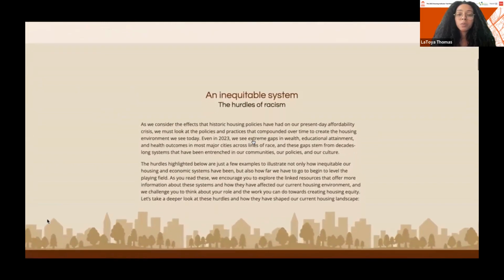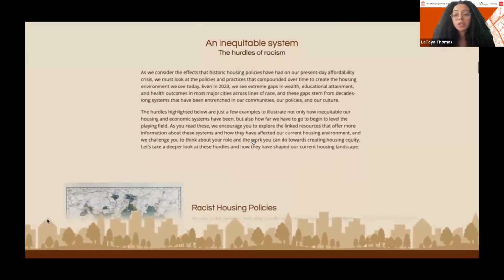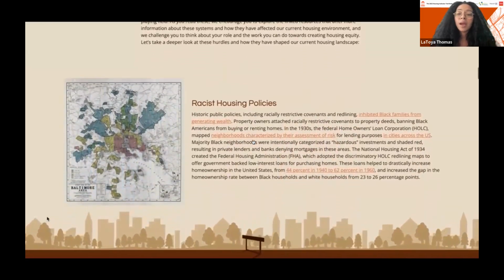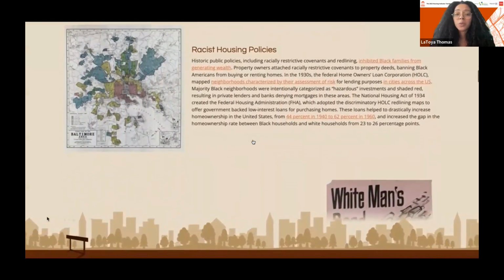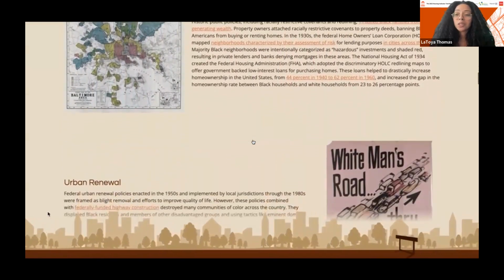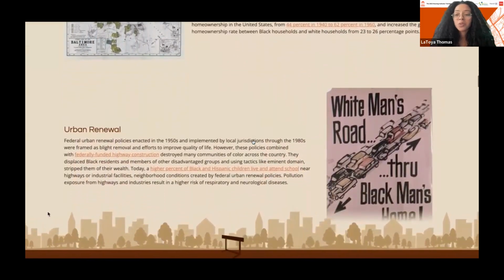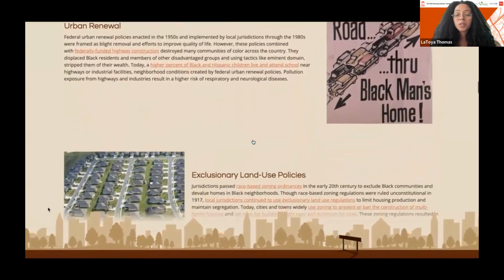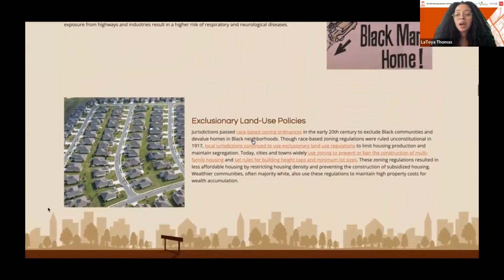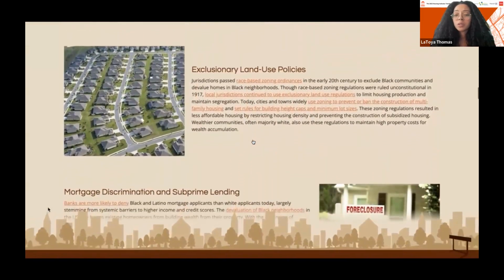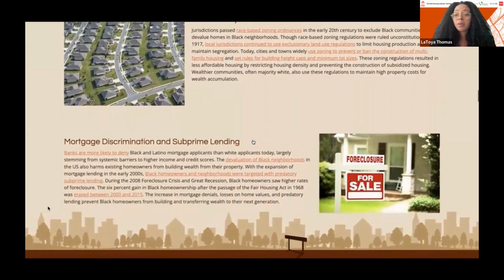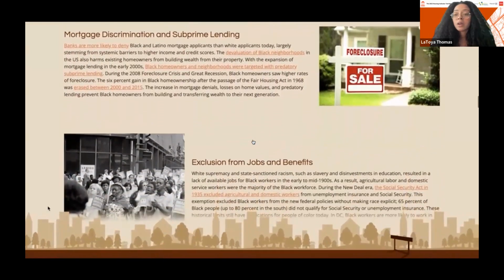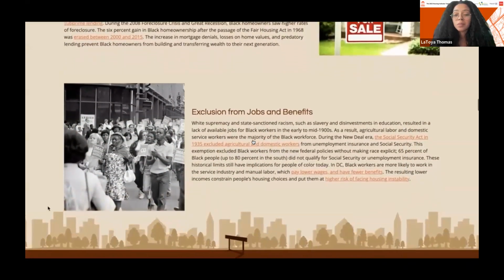Moving through the rest of the landing page, we move into our hurdles of racism section, which really focuses on those policies I highlighted as part of the presentation that have resulted in the housing disparities that we see today. In addition to the descriptions that you see, you'll notice there are hyperlinked resources throughout each description. So if you're not familiar with some of these terms or some of these references, we encourage you to click those links to learn more, to see resources, to read articles, but really to gather more information to understand the impact that these various practices and policies have had on our housing system and on our broader economic system.